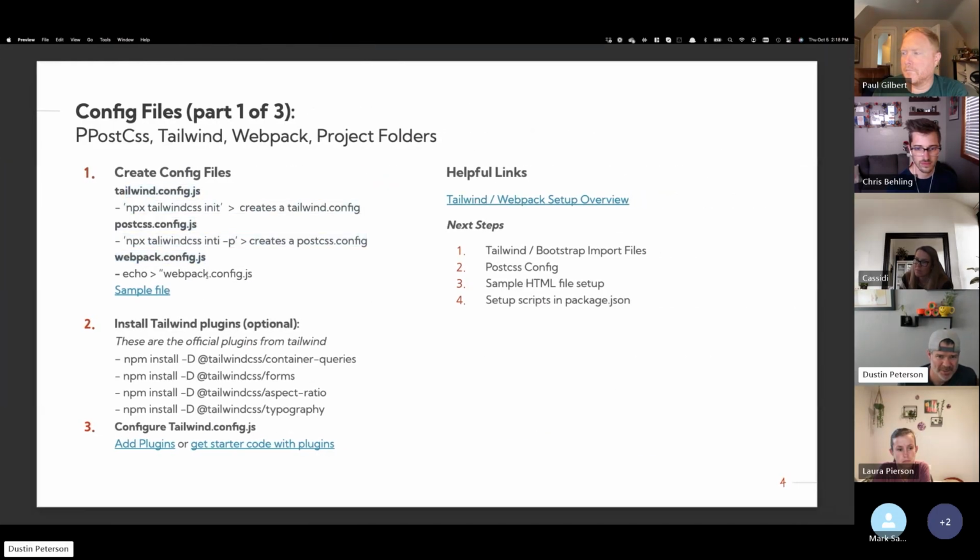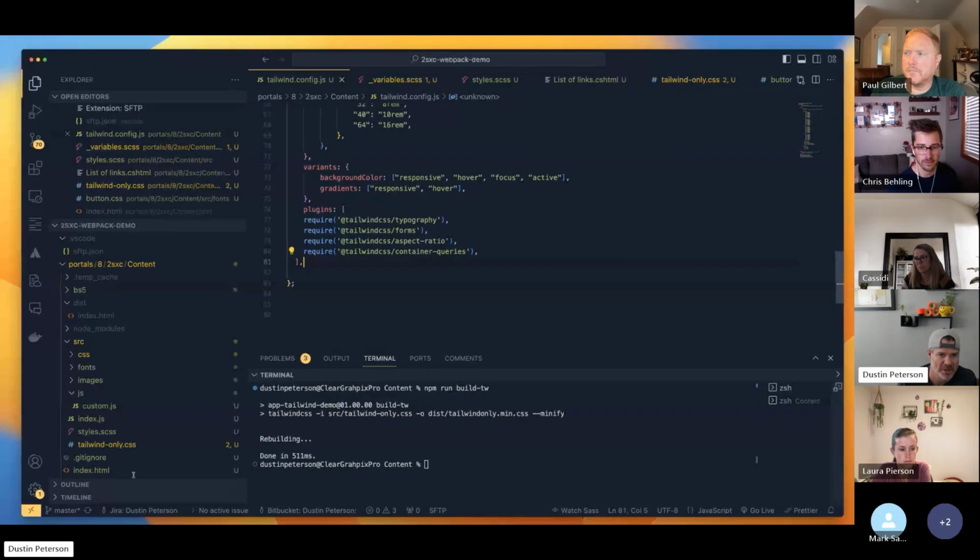I do include some sample files in our Bitbucket, I guess I didn't do it here. Oh, I did here, that you can reference to copy the project, or this project will be accessible for us as well.